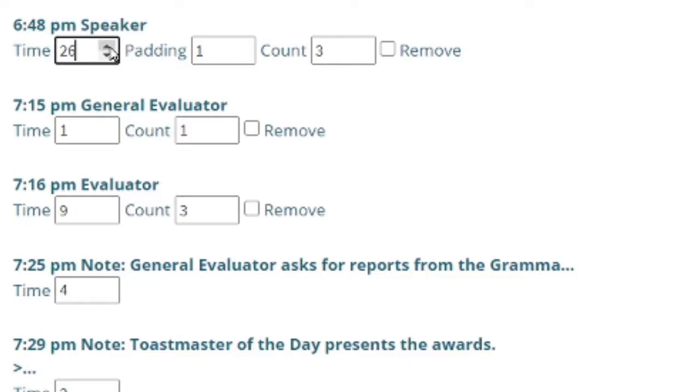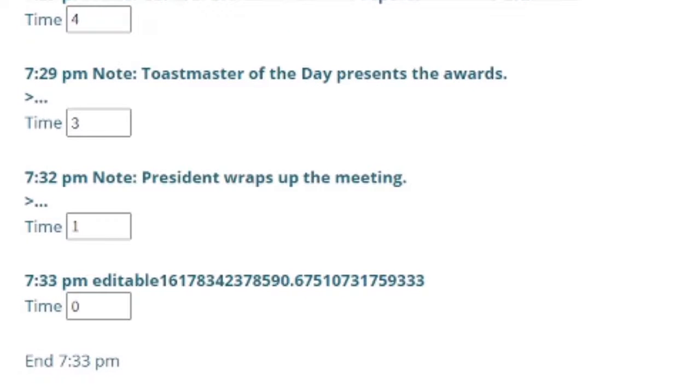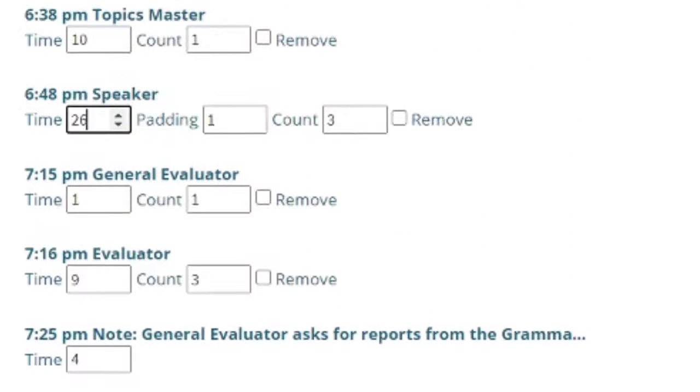So that means our meeting is going to run late if we don't do something else. It's supposed to be wrapping up at 7:30. Now it's going to 7:33. So we can dial back on table topics. So, okay, we only have 7 minutes to do table topics. Well, that's still probably 3 table topics. The topics master runs it efficiently.